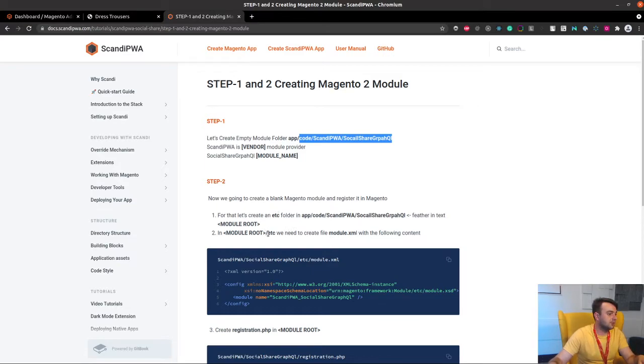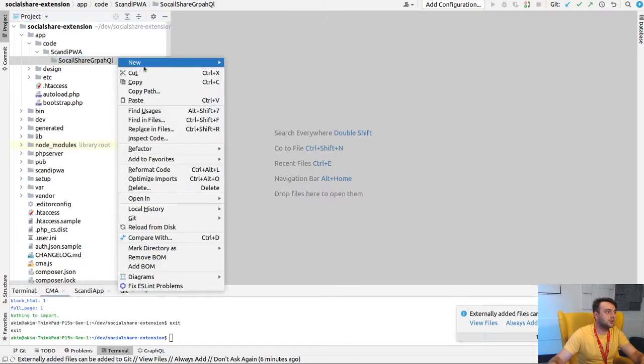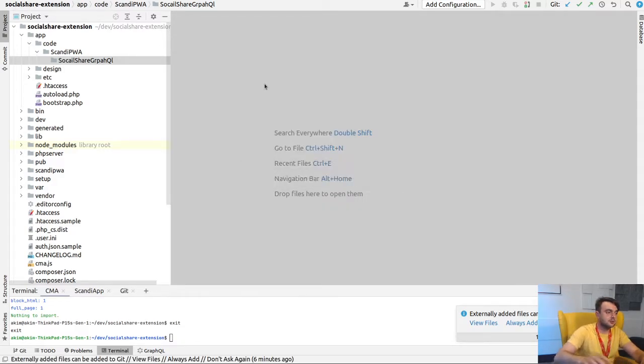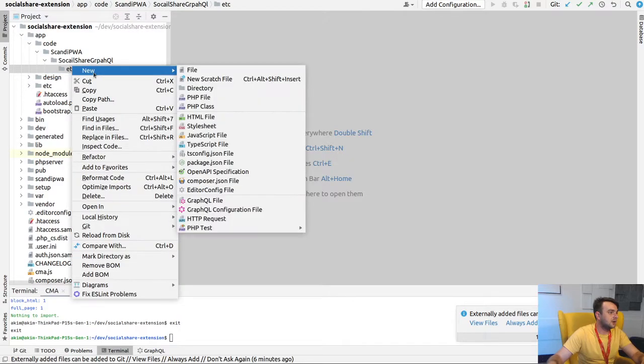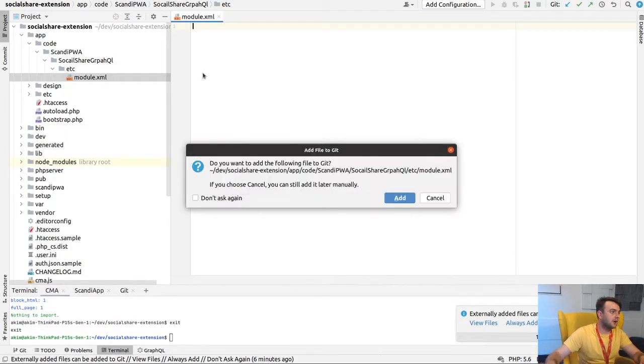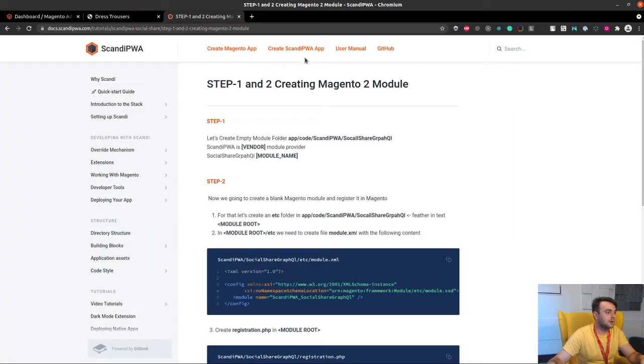So we need to create an etc folder in the module root, and then there will be a registration PHP file. So let's create the etc folder here, and let's add a module.xml file. Nothing too crazy, let's just copy paste it. There is how the base module XML looks like. Basically it says the vendor name and the module name.